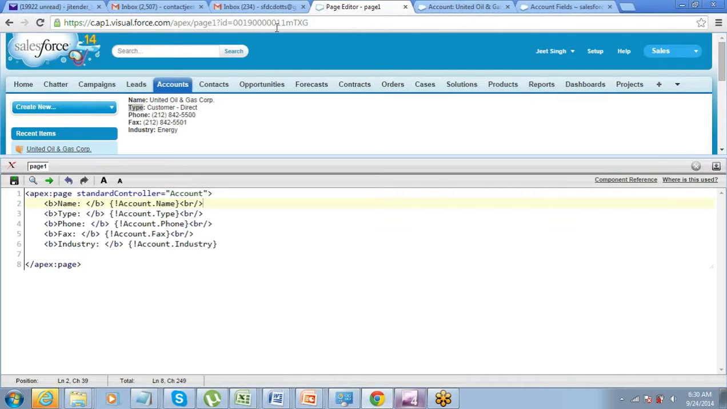Standard controller can be connected to one record at a time. I am able to supply one ID here, right? Which means I can just reference it to one record. So standard controller page is basically for one single record.